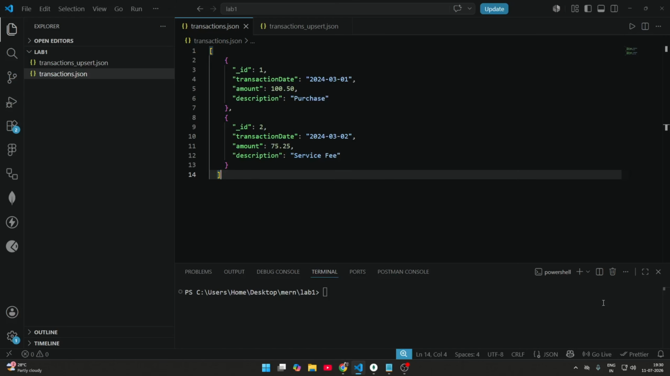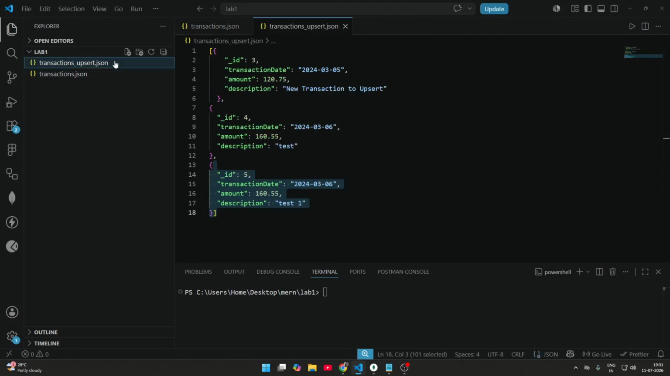Now let's perform the experiment. I already have both JSON files stored inside my folder. The first file contains two transaction records. This file contains an array of JSON documents. Notice that every document has ID, transaction date, amount, description. Similarly, our second file contains additional transaction records which we will use for the upsert operation.